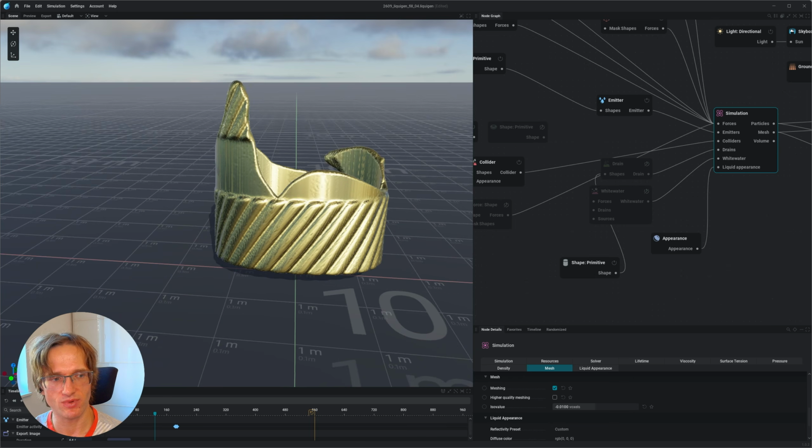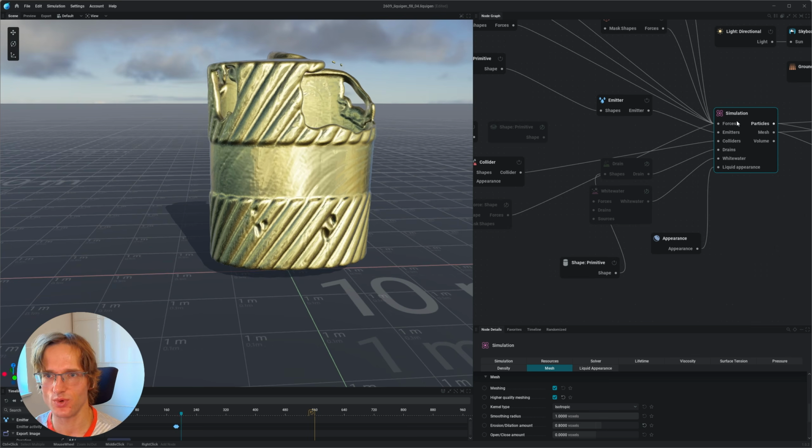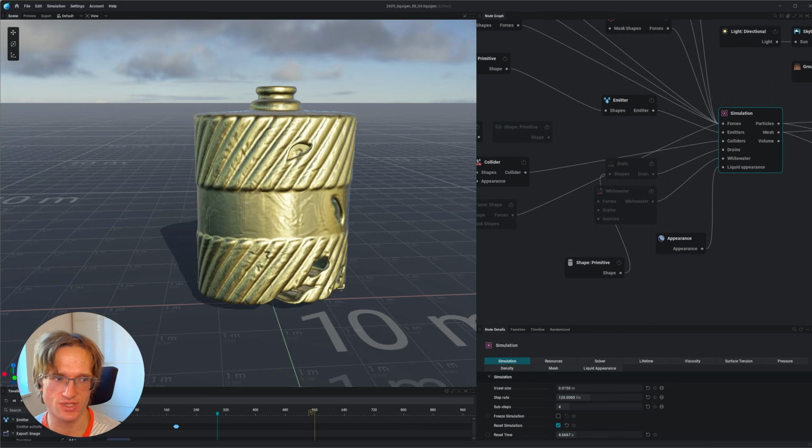And when you are happy with it, just go up to the high res quality mesh. Now you can see more of the surface swirls, and then you could also go lower with the voxel size to get more detail in your simulation, alright?